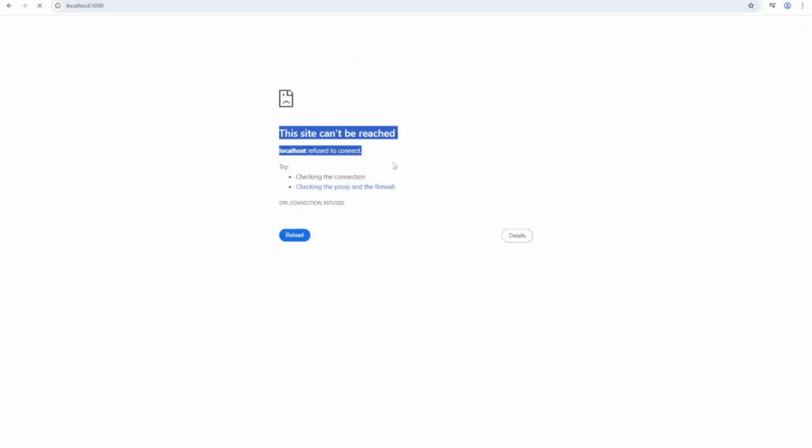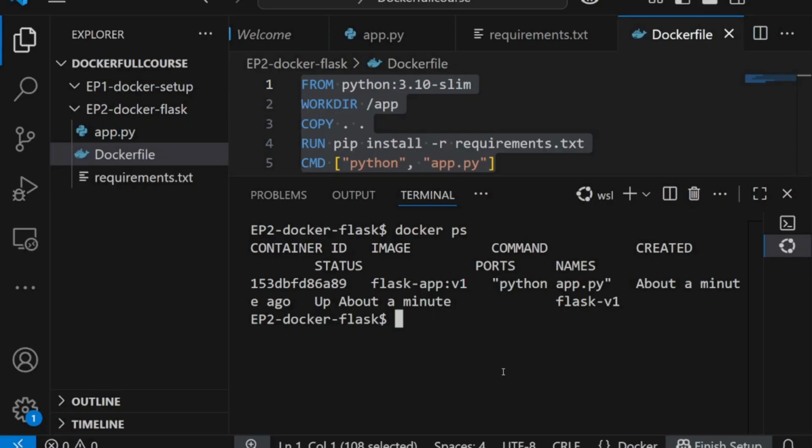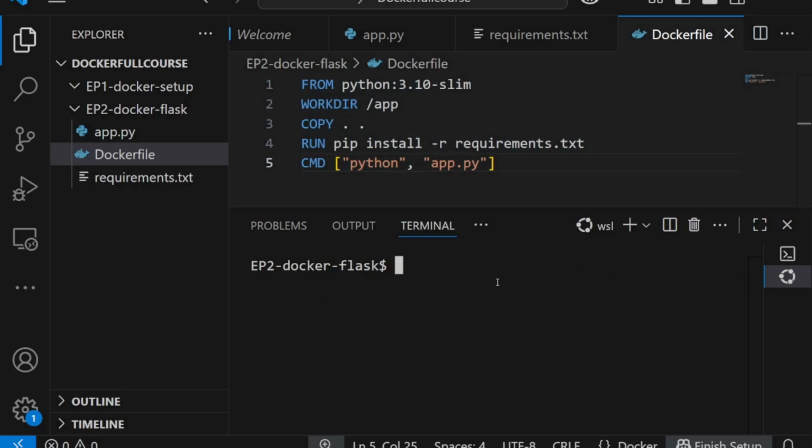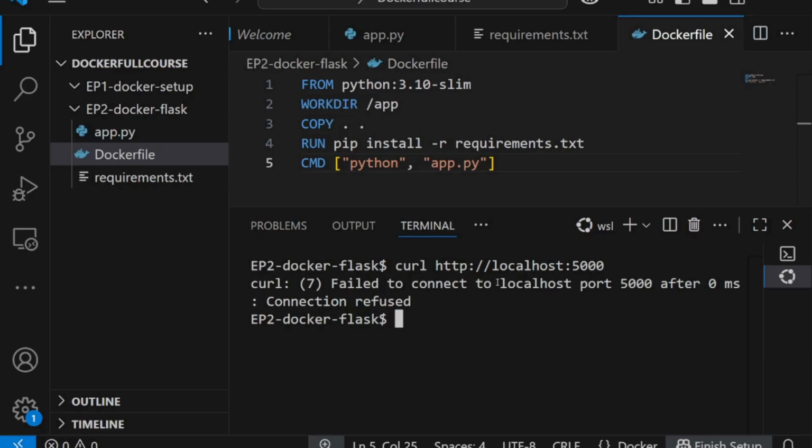This site can't be reached. This is exactly the kind of situation you'll face in real projects. Let's debug. Our Docker container is running fine, but we cannot access the container. Let me clear the screen. Now let's try to check from the terminal. I'm going to run a curl command, http://localhost:5000. Press enter. It says failed to connect to localhost port 5000. Connection refused.